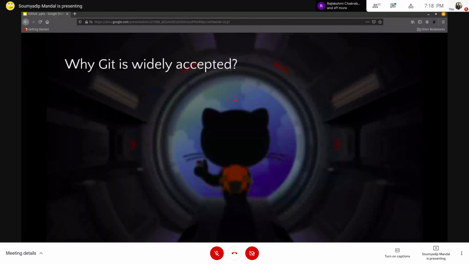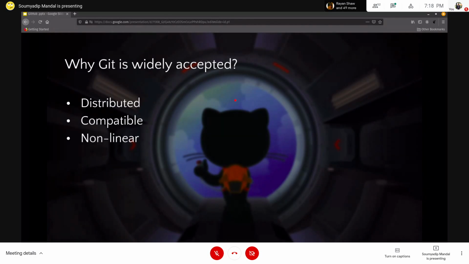Okay. Why is Git widely accepted? It's distributed, it's compatible with anything, it's non-linear.